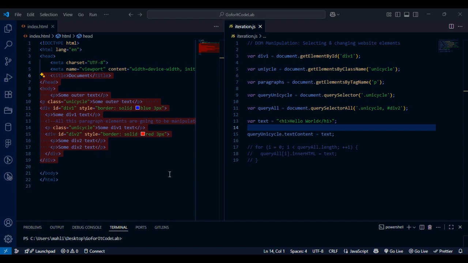When we use the querySelector, the querySelector selects the first element with the class unicycle. So when we are using the querySelector, we select the first element with the class. When you use querySelectorAll, it has the class unicycle and the div2 element. So we are going to select all unicycle elements plus the div2 container.